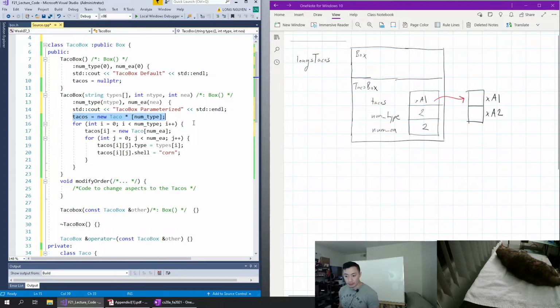That's this line of code. Here, it looks like we're looping through each of these, and we're assigning to this an array of 2 tacos. And so each of these pointers will point to an array of 2 tacos each. And so let me draw it over here.